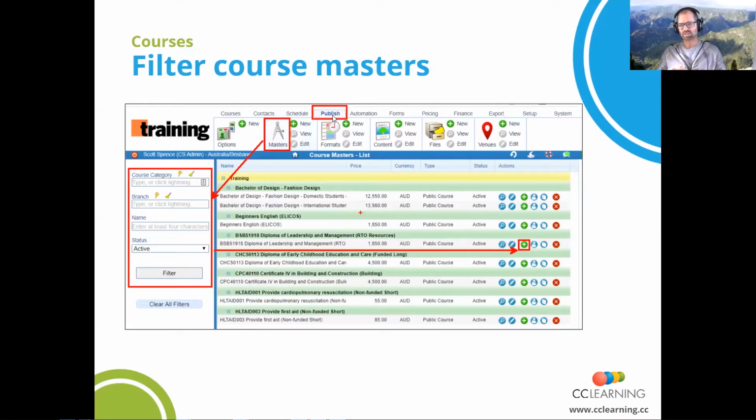You can always change the filter on the left-hand side to see the course dates, but the course master is about defining the way these course dates will be set up. So you can see you can click on the Publish tab and then click on the Masters icon, and this gives you the list of the course masters that are set up within Course Sales. You can filter on the left-hand side again. You can see their course category, branch, name. So typing in a name there can allow you to filter the course masters list by applying the filter button.